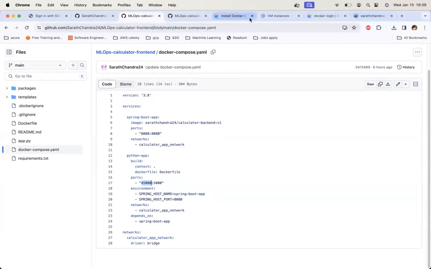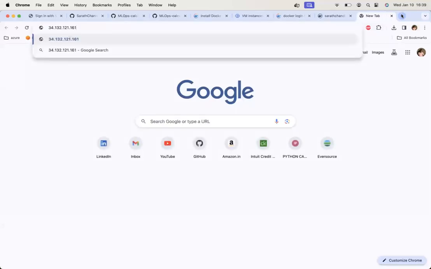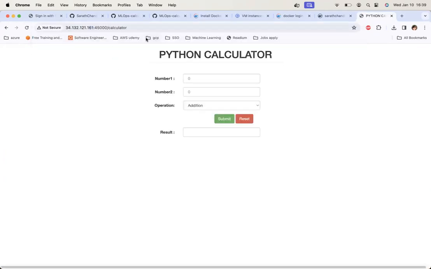If you see here, we are port forwarding 4500. So let's go to the VM. This is the IP address. Let's go to 45000. Okay, so hello world, but I have my application running in calculator. So yep, we are here. I'm gonna say 2 and 3 iteration sum is 5. And 0 and division is going to return 0.